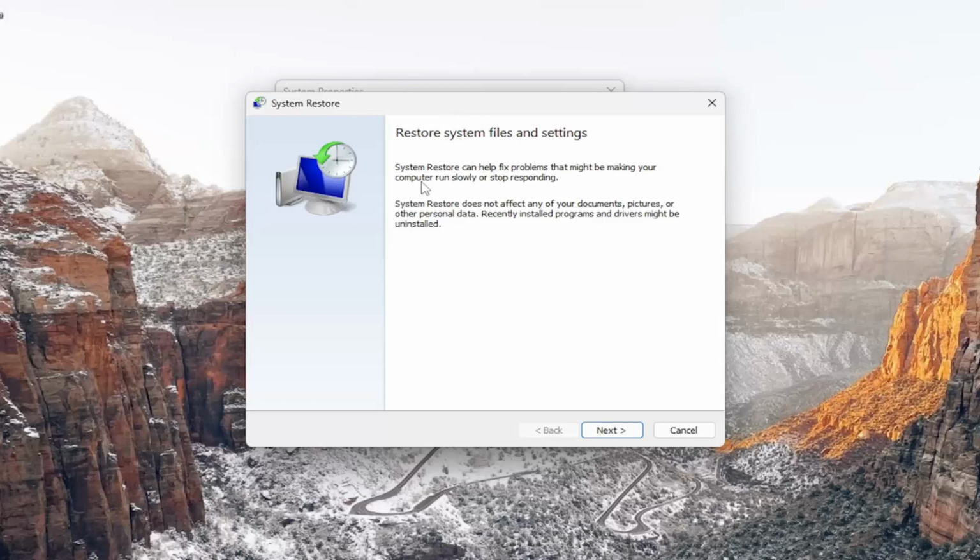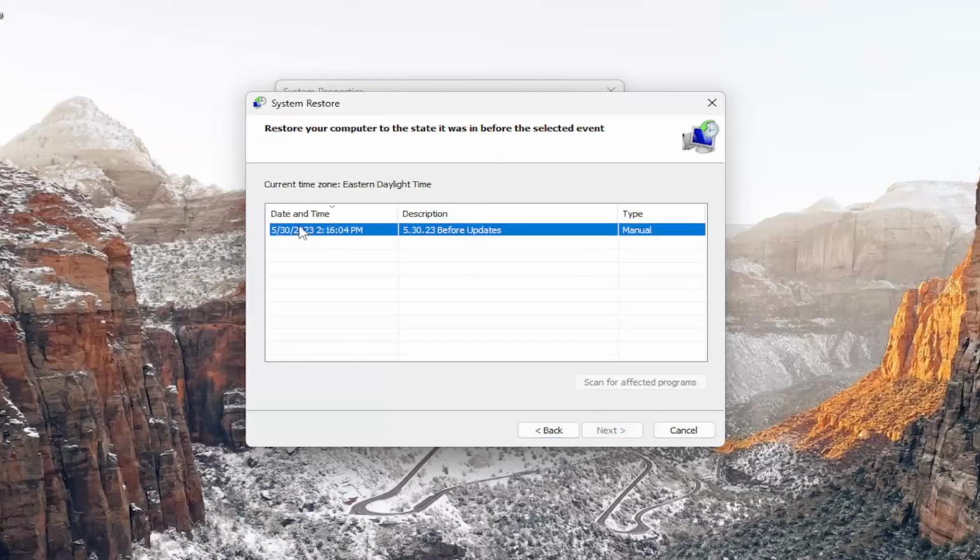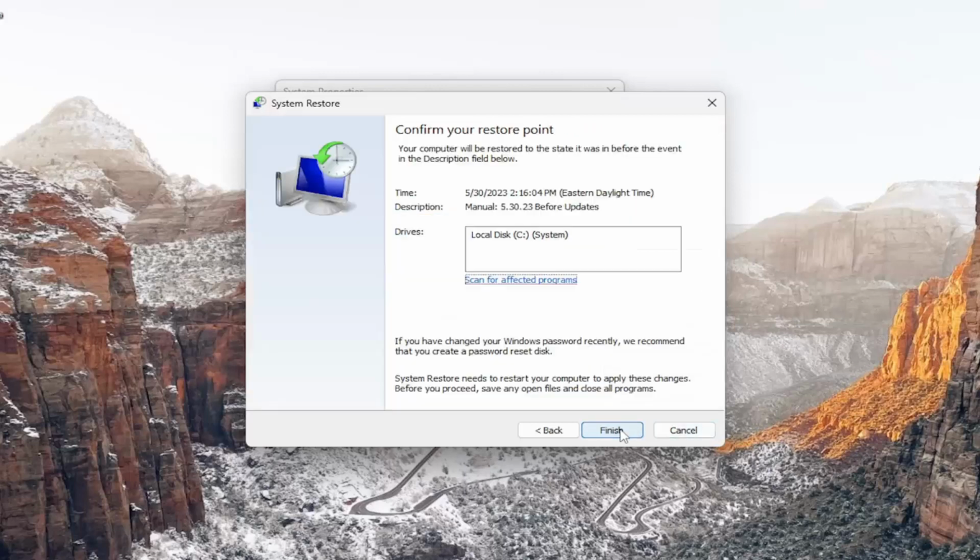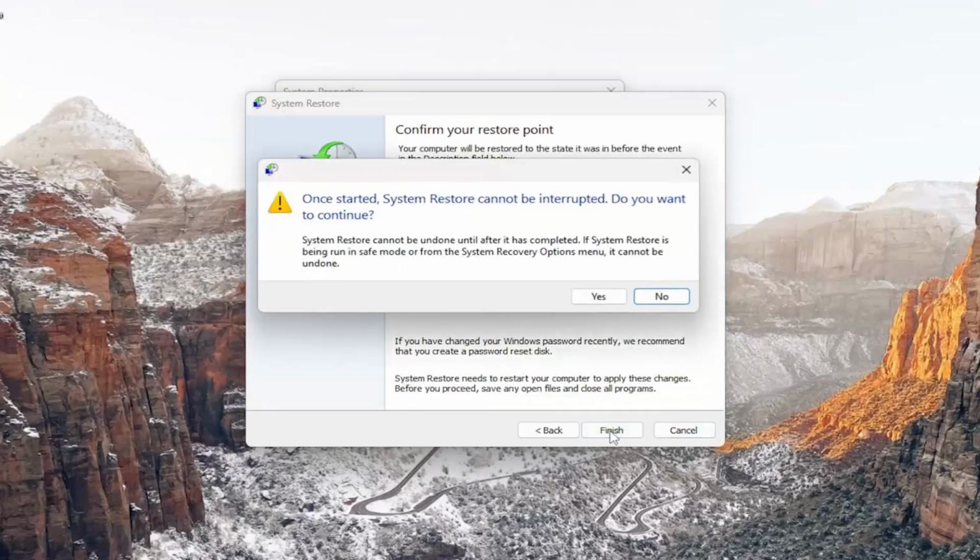System Restore can help fix problems that might be making your computer run slowly or stop responding. System Restore does not affect any of your documents, pictures, or other personal data. Recently installed programs and drivers might be uninstalled. Select Next. I normally recommend going to the most recently created restore point if you have multiple in here, and select Next, and then you want to select Finish.